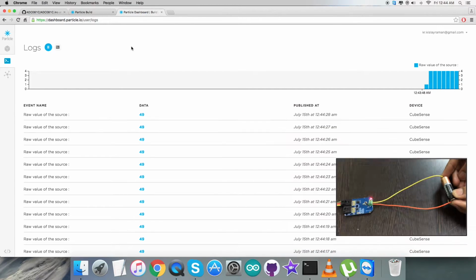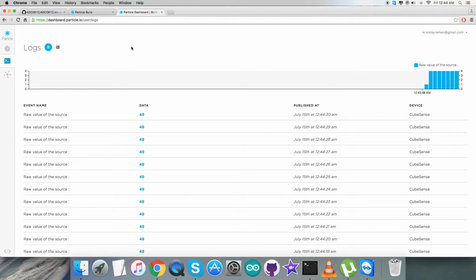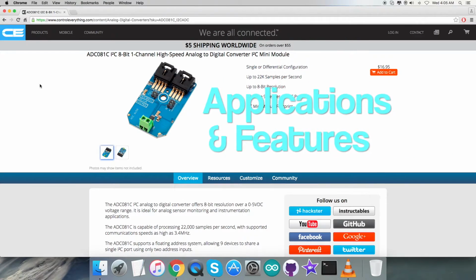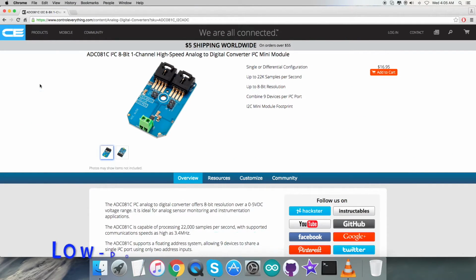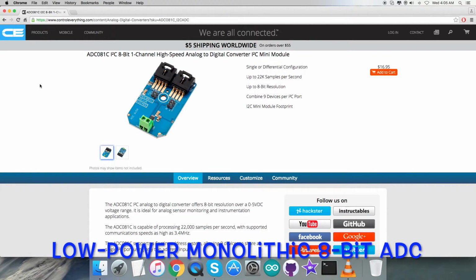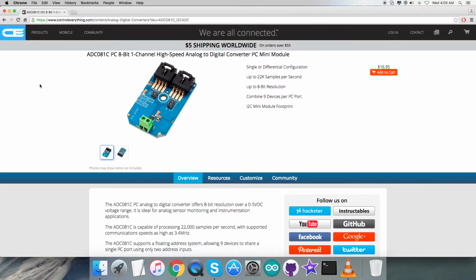Now the next step is to look over the benefits, features and the applications of this particular sensor. The ADC081C is a low power monolithic 8-bit analog to digital converter that operates from a +2.7 to 5.5 volt supply. The converter is based on a successive approximation register architecture with an internal track and hold circuit that can handle input frequencies up to 11 MHz.